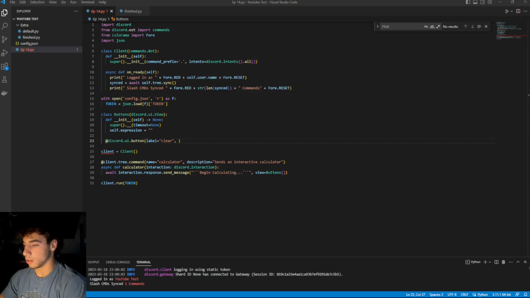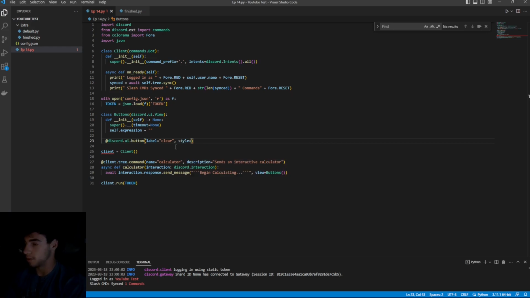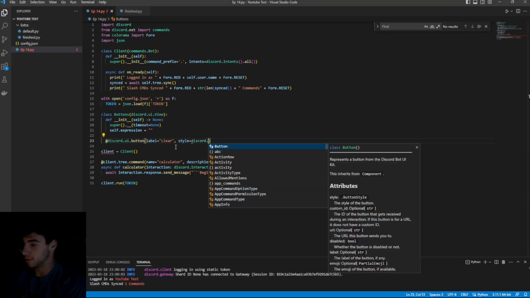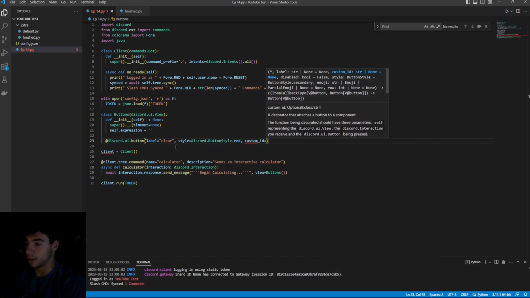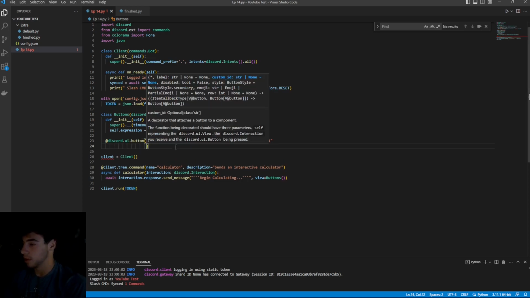Where do we instantiate the color? Sorry, style, that's what I meant. It's been a while since I've dealt with buttons, all right? Style is discord.ButtonStyle.red, and then we're going to give it a custom ID just so we can make it persistent in the future.